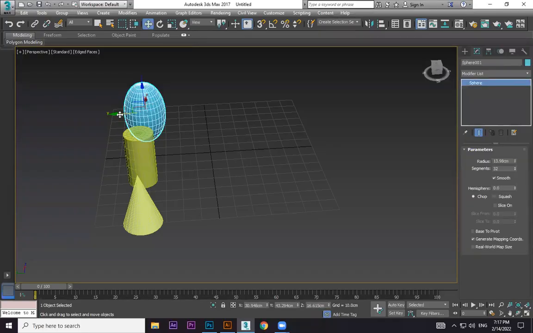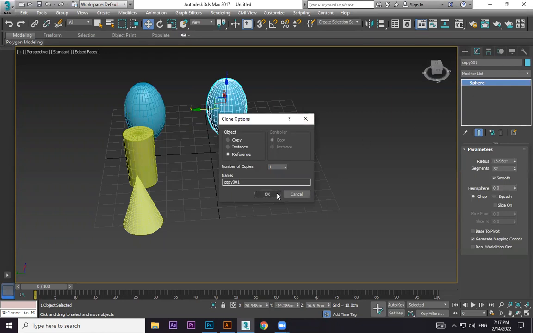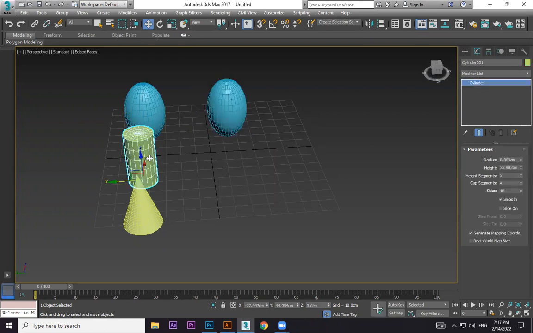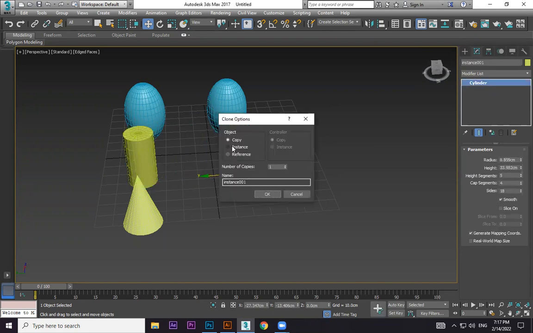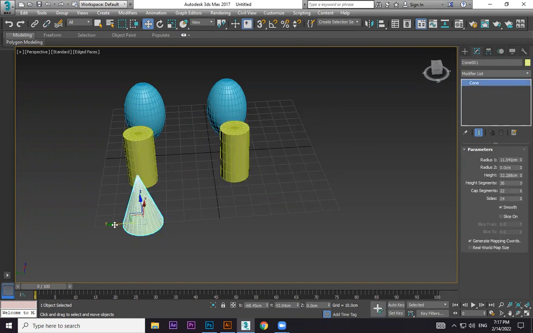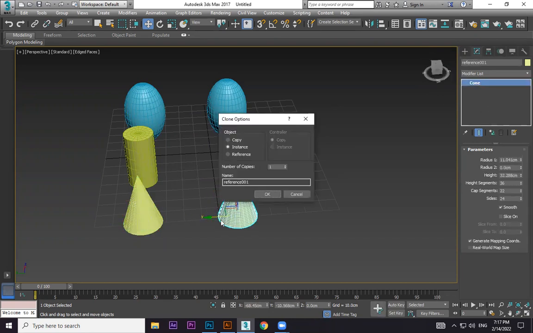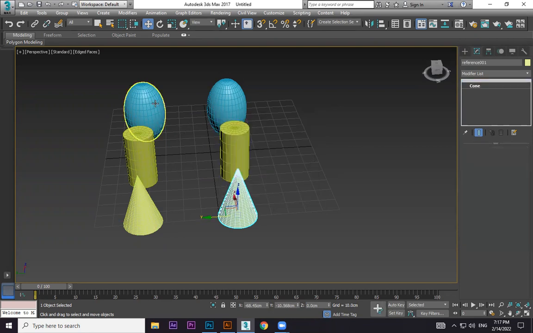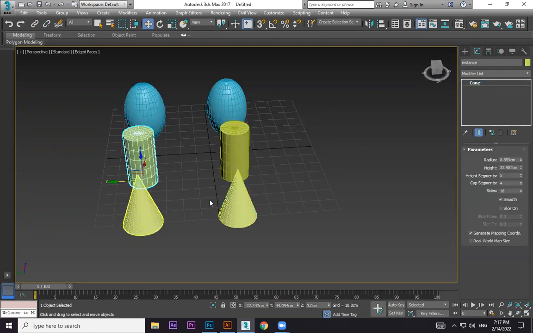So this object, I'm doing a copy. This is the object name, right? I'm just changing the name to copy, just to understand. So copy one, I'm doing copy. This is instance. It's not necessary that you give a name, I'm just giving it for you to understand, that's all. This one is reference. So this is copy, this is instance, this is reference.